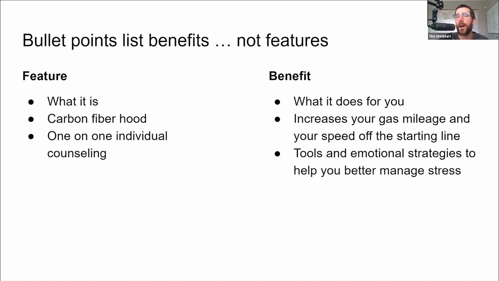The reason why you would buy a carbon fiber hood isn't because you want a carbon fiber hood. It's because you want to go fast off the starting line. It's because you want to increase the speed of your car. And that is the benefit of that particular hood.